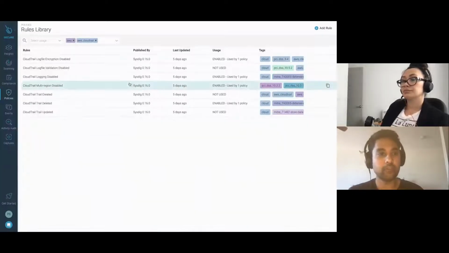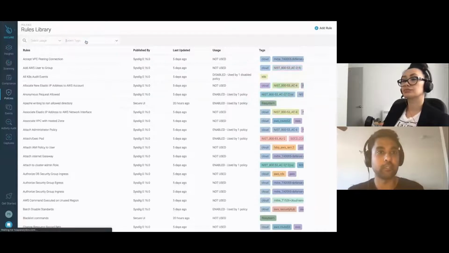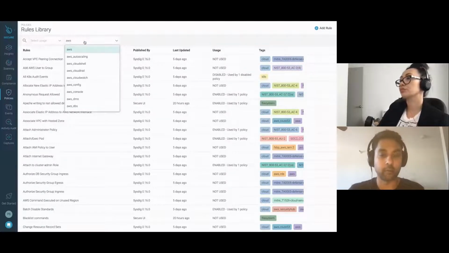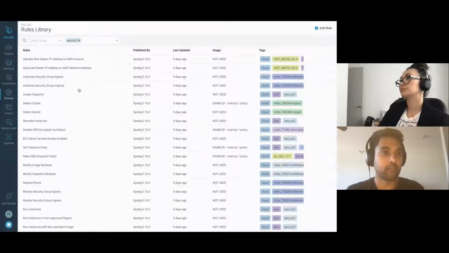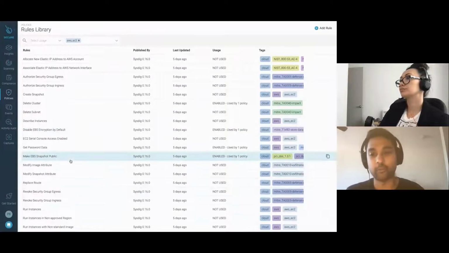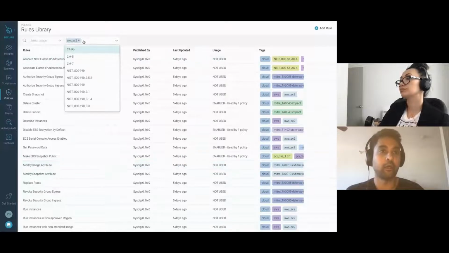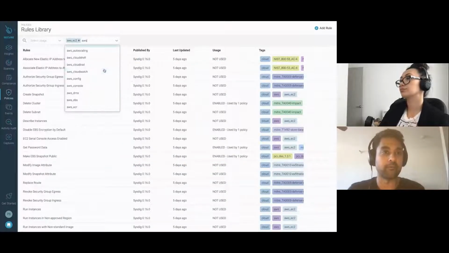So if I just see some of these CloudTrail rules, you can see some of these capabilities per service. And again, if I wanted to see many of these out of the box, I can see what we have for EC2. So all these different policies out of the box, real-time threat detection for EC2, and many of the other services that we have to offer here for your AWS environments.